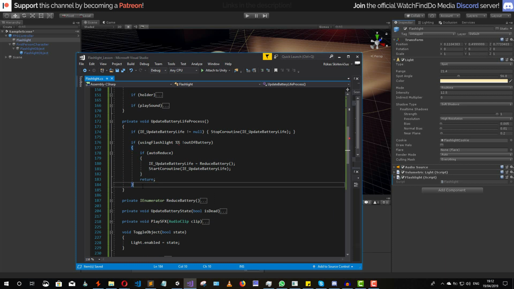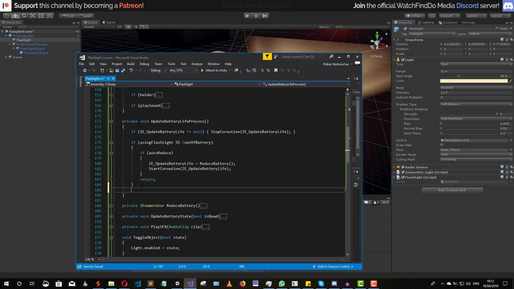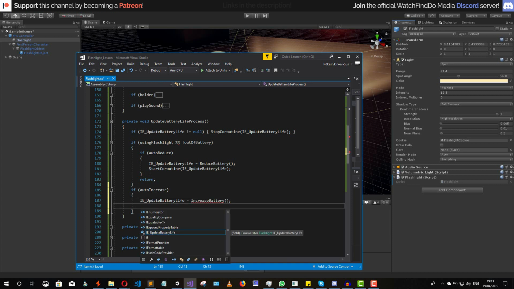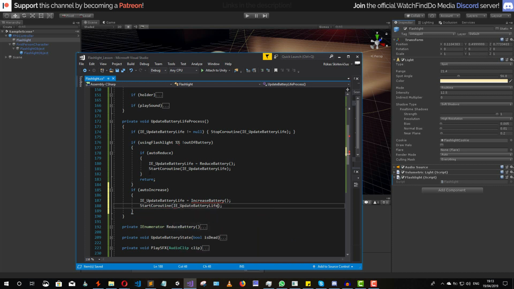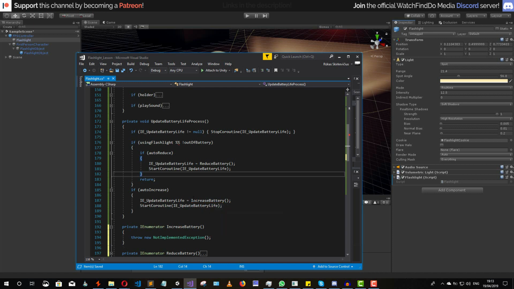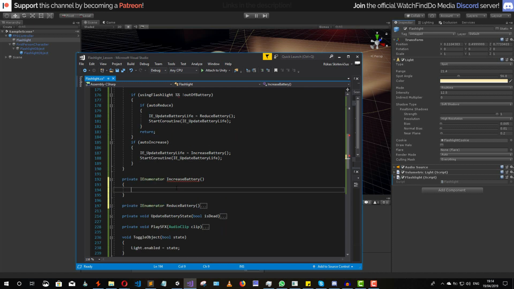Alright, but if it's not true, we want to check if we need to automatically increase the battery life. If that's the case, then we want to say that the updateBatteryLifeEnumerator is going to be equal to a new method that we will create, called IncreaseBattery. And then of course we simply want to start this coroutine. We're simply going to pass in the variable. So what we want to do now is implement this IncreaseBattery enumerator. So let's implement a brand new method. Alright, so let's create this IncreaseBattery method.